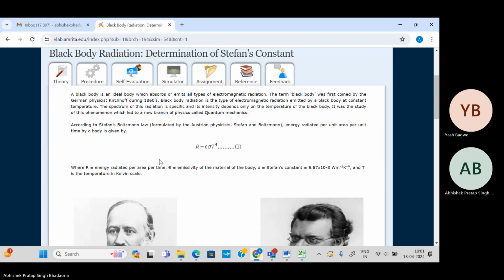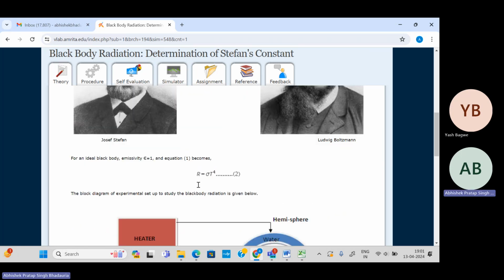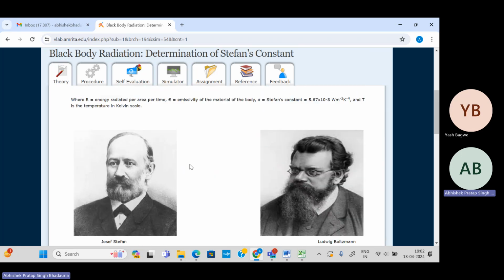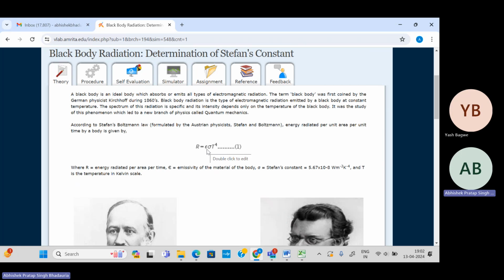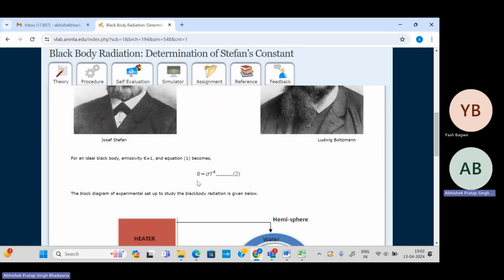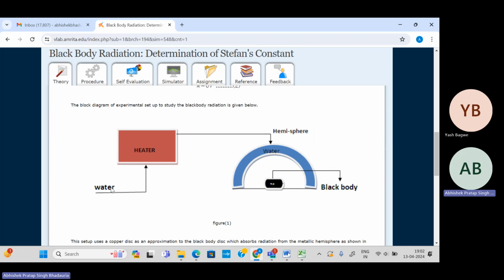So now let's go ahead. Here you can see we have taken a black body. We have taken a copper disc, and on the copper disc we have applied a thick layer of lamp black color so that the disc acts as a black body. For a black body, the emissivity value is equal to 1, so epsilon will be equal to 1. Now our expression reduces to R, the amount of heat radiated, equal to sigma T to the power 4.